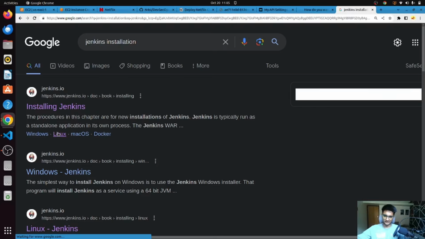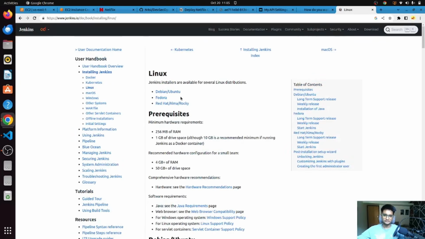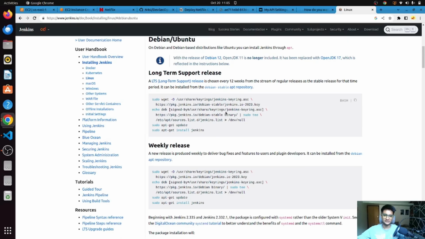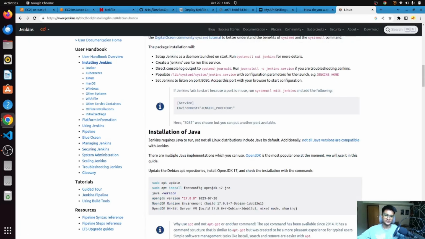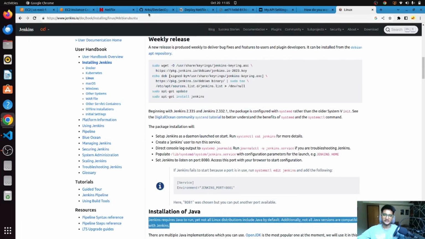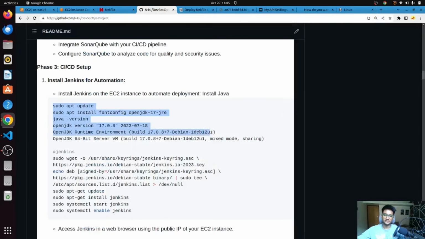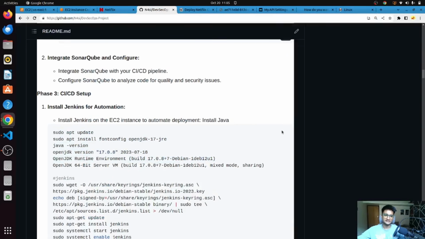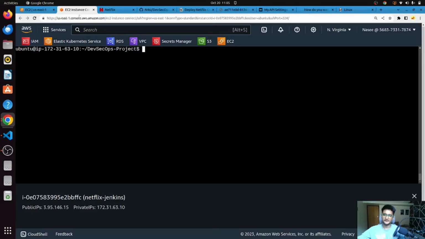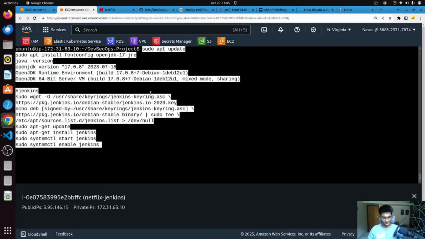If you look at this official documentation, you will see that when you want to install Jenkins, you also need to have Java installed, right, or else you will get an error. So in this GitHub, I also have the Java part here, and then the Jenkins part. I'm going to copy this simply and paste it in our server.